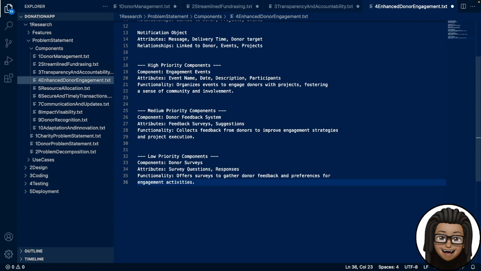The fourth, enhanced donor engagement. Enter the donor surveys component, showcasing attributes like survey questions and responses. Through this component, donors are offered surveys that gather their feedback and preferences, molding engagement activities to suit their desires.